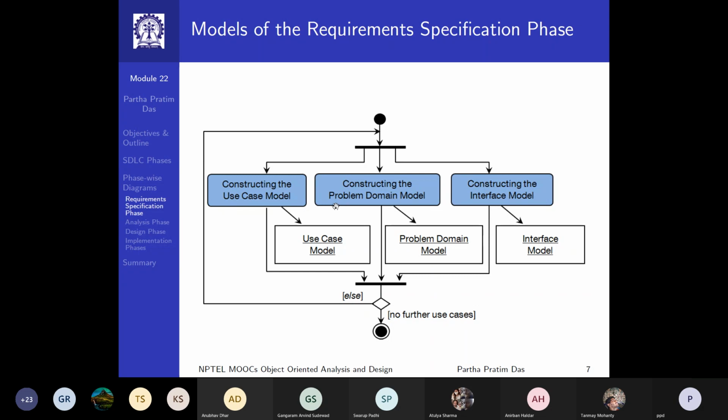Two is to construct the problem domain model. Problem domain model is bringing the use case down to the specific domain in which, for example, here we are talking about leave management system. So it's in terms of the specific domain that you come in. And the third is to construct the interface model. How will the system interact with the user? So typically it talks about user interfaces and things like that.